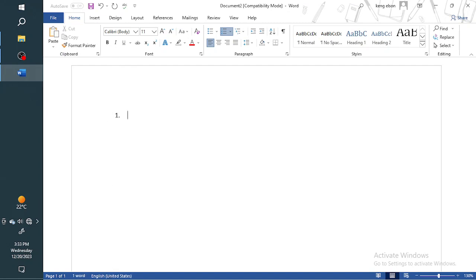So if I want to go to 2, I'm just going to go to 2 to 3 to 4 and so on and so forth. So that's just for the automatic numbering. As well as you can also shift, okay, you can shift it to any position you want.